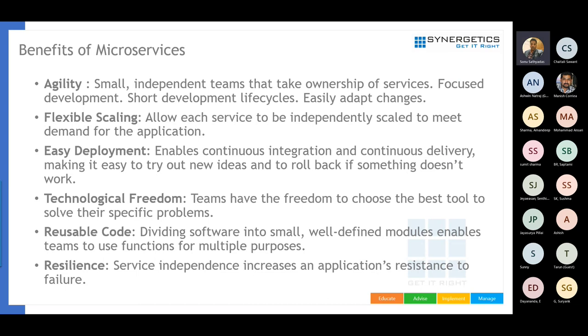Technological freedom. As I have mentioned, every microservice is developed as an independent service which can be consumed from a front-end application. Since they are independent projects, we can choose any technology stack for building those services. Maybe I can use .NET for building the product service, Java for building the payment service, Node.js for building the order service, and Python for building the cart service. So that is possible. Developers or teams can choose the appropriate framework or tool for building that particular service.